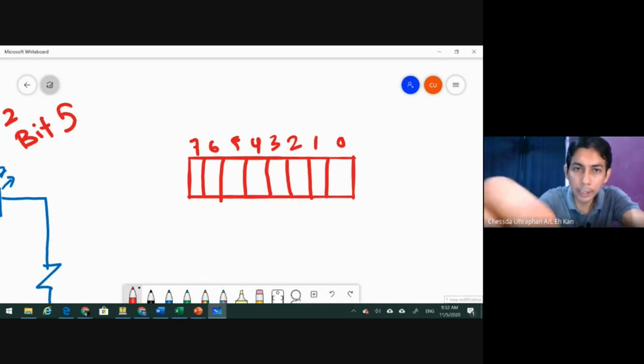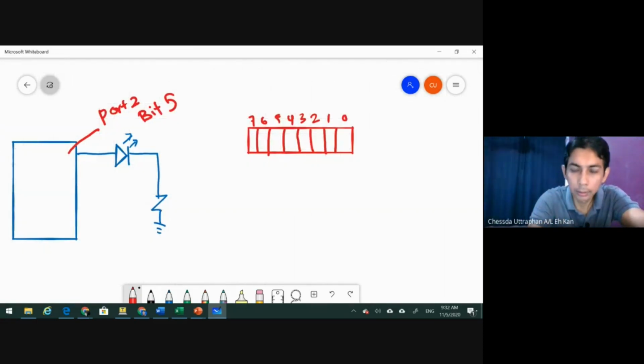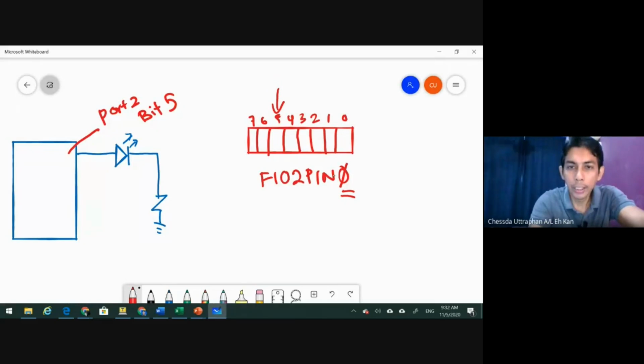So this port is named FIO2 PIN0, because bit 5 is located in byte 0. So where is bit 5? Here is bit 5. All right. So this one is connected to this LED. Okay. So what we need to do? We need to tell the microcontroller that this one is output.